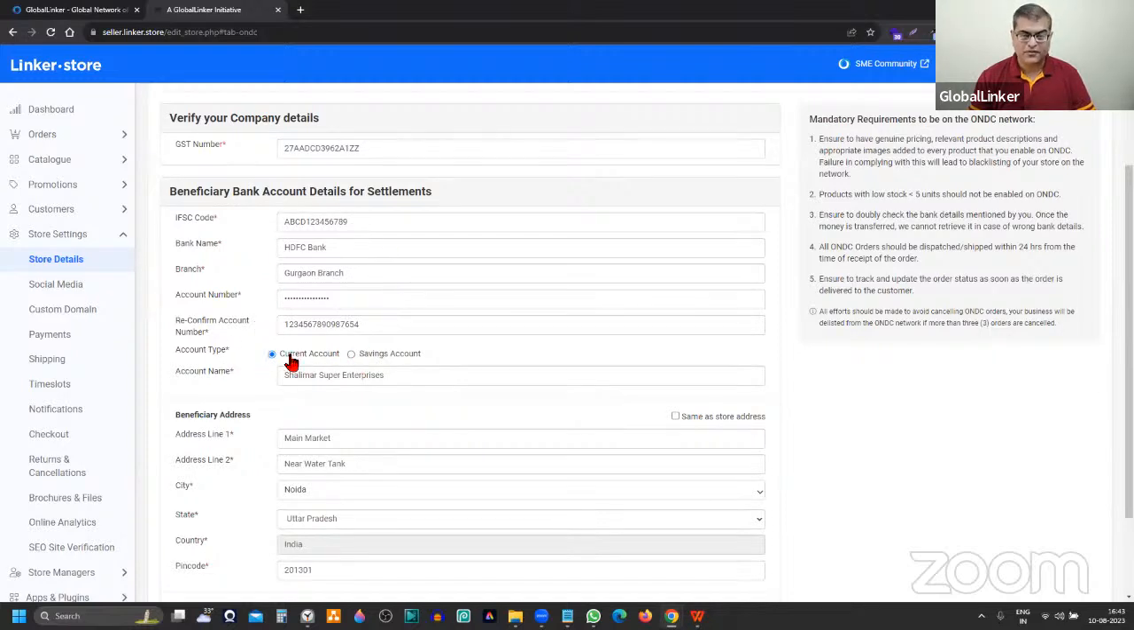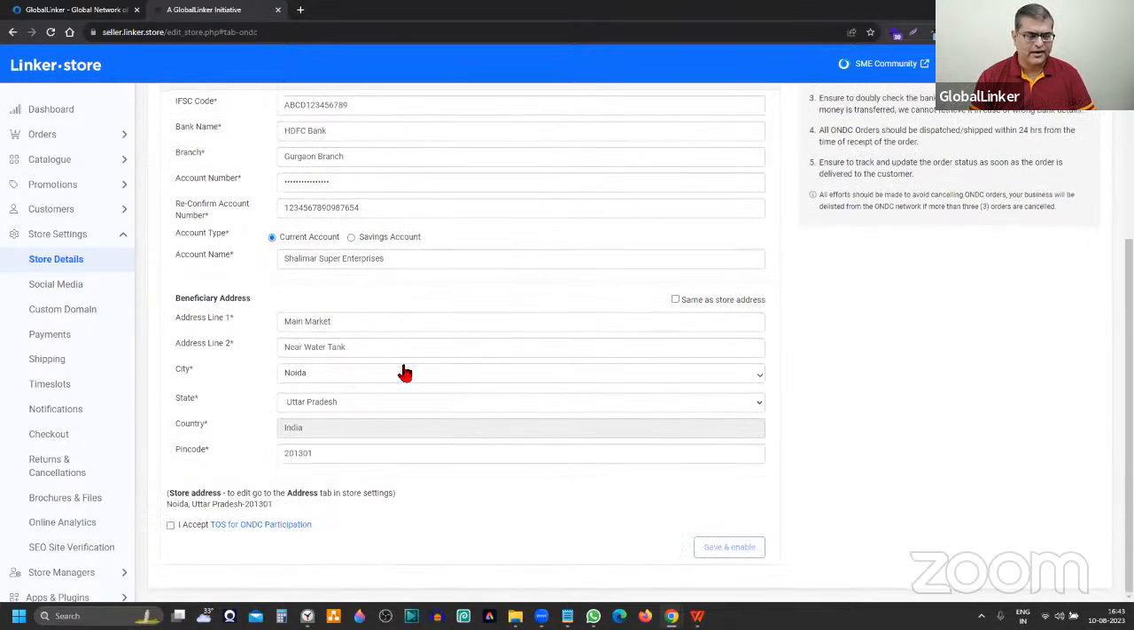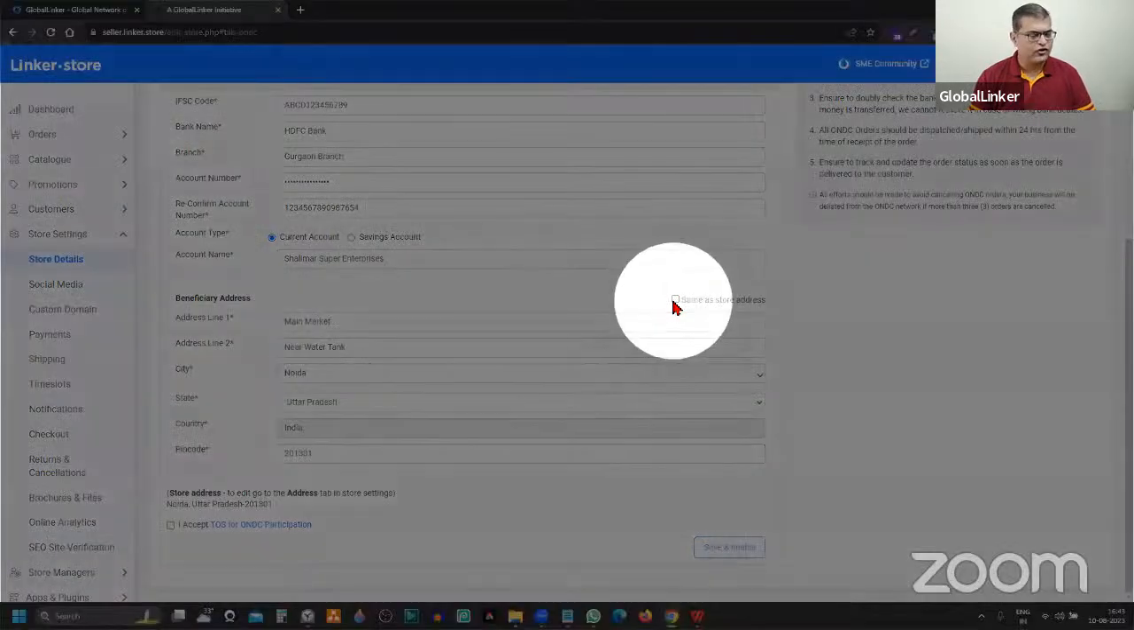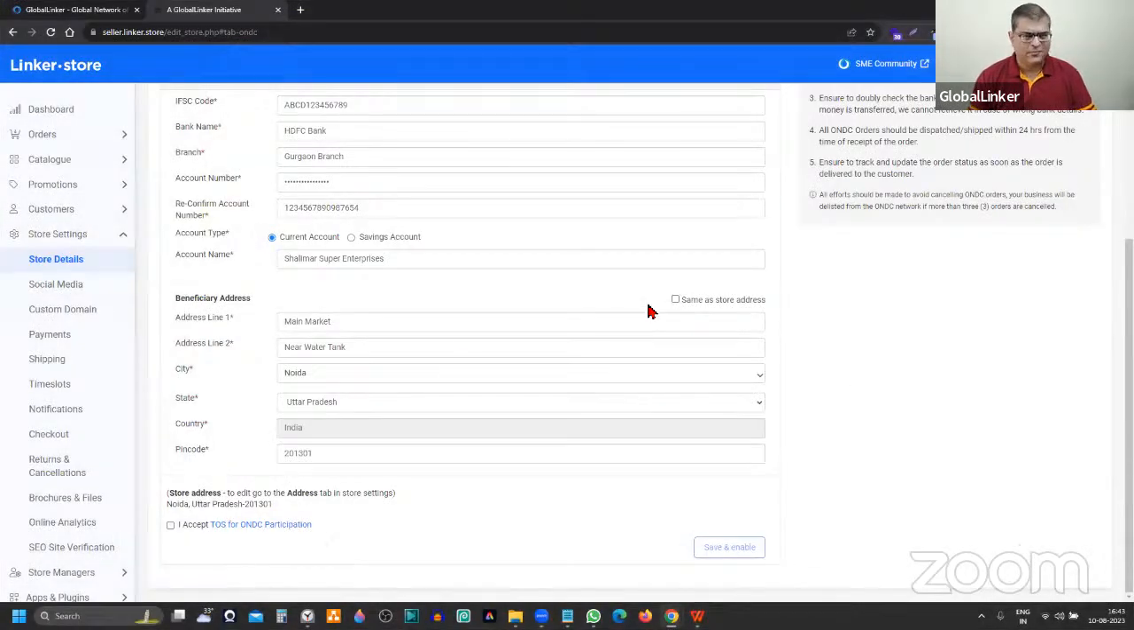Once again, you have to specify what type of account you have, current account or savings account, and the account is in the name of what company or individual. You have to add that there. And then the beneficiary address, which is associated with this particular account, that you have to add here. Now, in case the beneficiary address is the same as your store address, then you can just click on this option, and then you don't have to type or add anything. But if it is different, then you can definitely type it here.